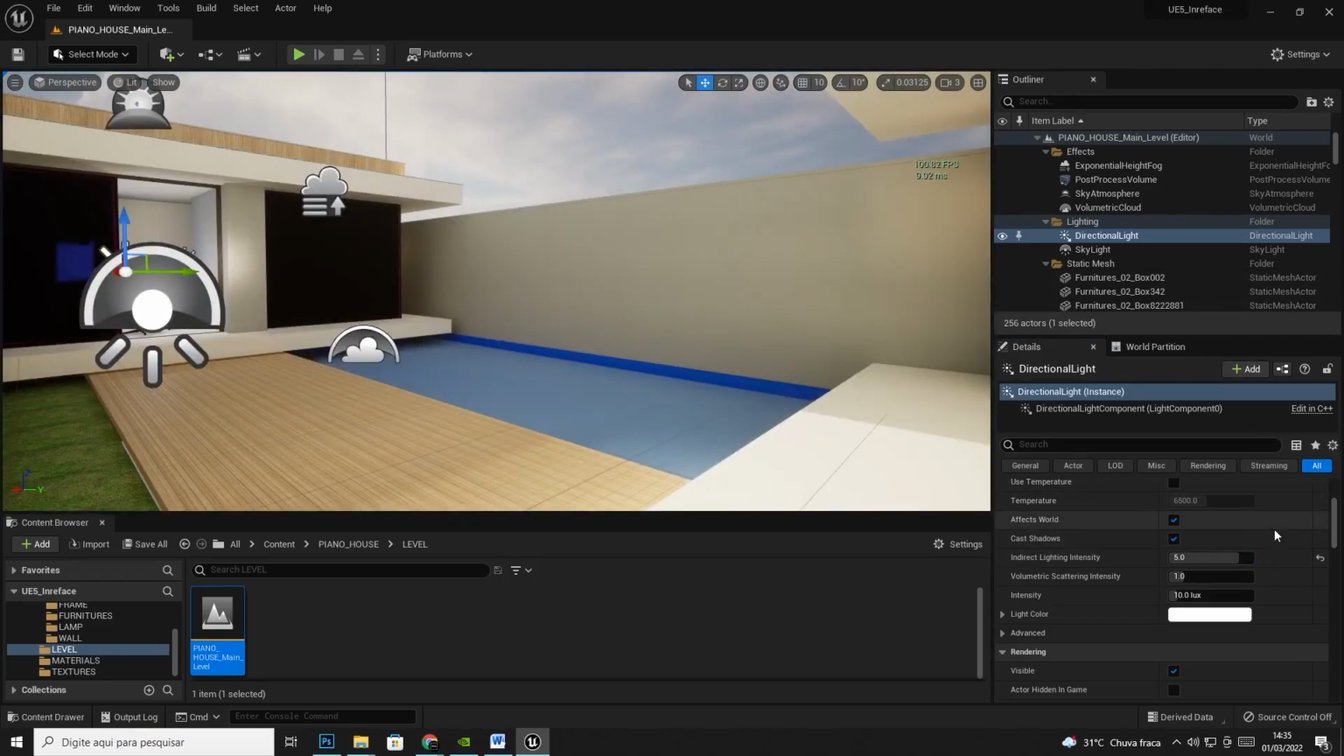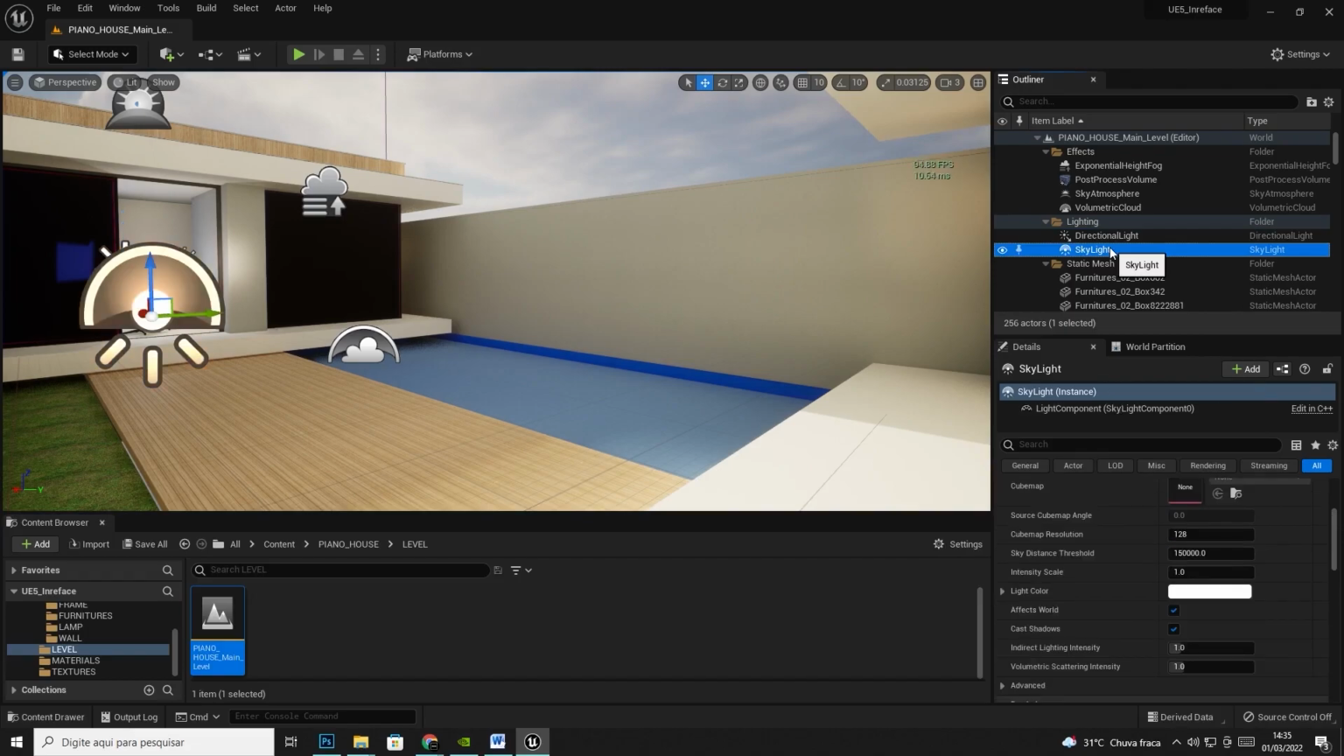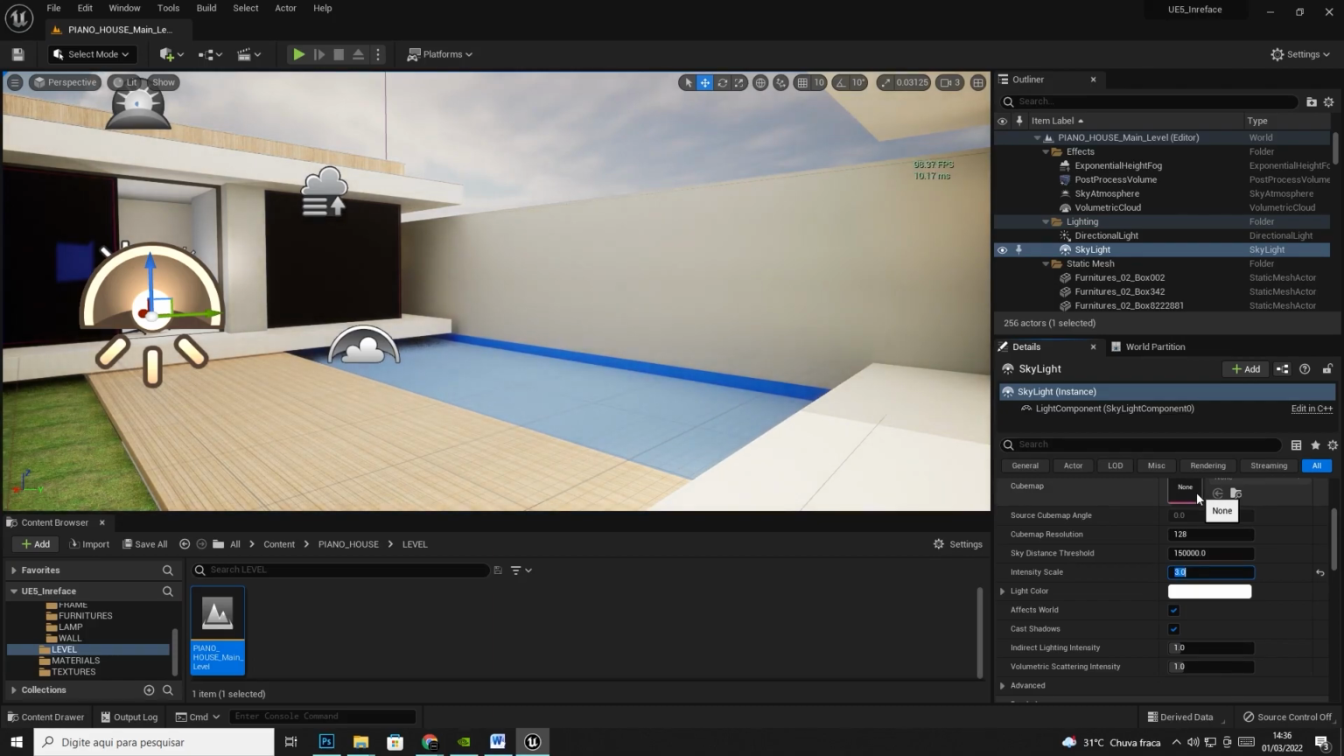Meanwhile, okay, let's try to adjust our skylight. In the skylight, we also have indirect light. However, it's different from the directional light, where we can adjust the intensity of the direct light. Basically, we're adjusting the intensity of the light. Okay, so the intensity of the sky.